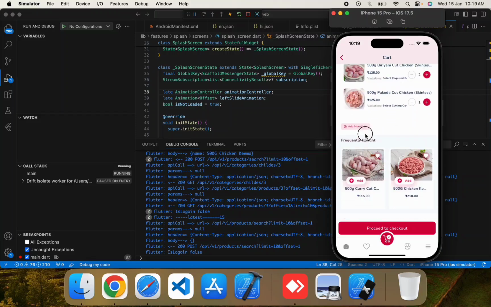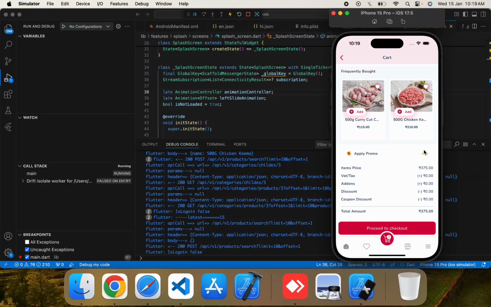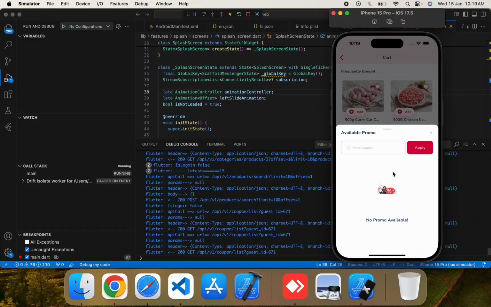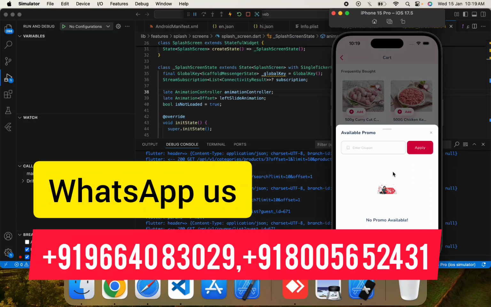Okay, and after that you can apply the coupons code. If you have any coupons, then you can apply coupons from here. Right now we don't have any coupons. The coupons also can be managed from the admin panel. Admin can add coupons, delete coupons, or can edit the coupons.